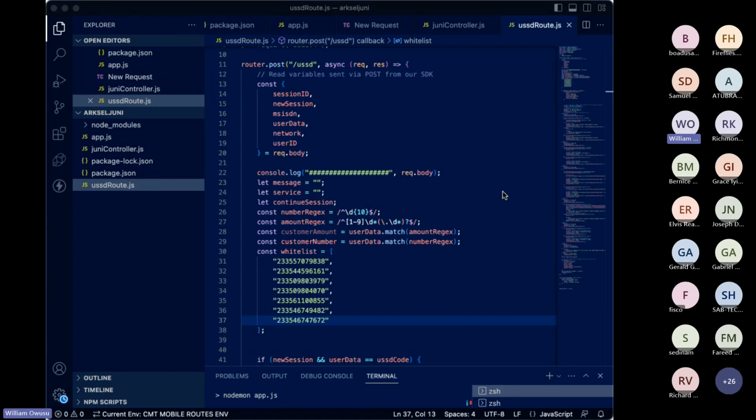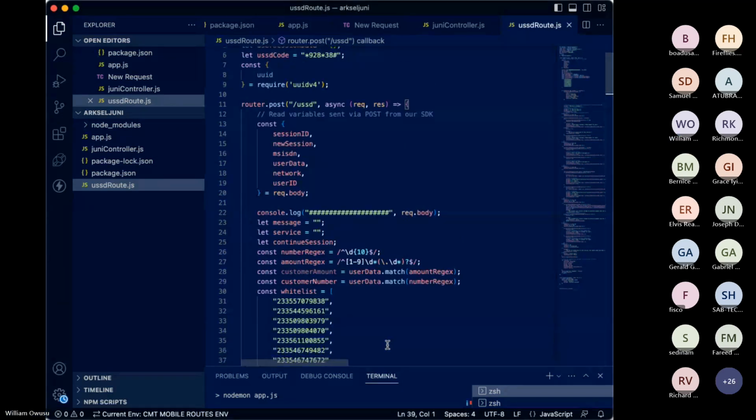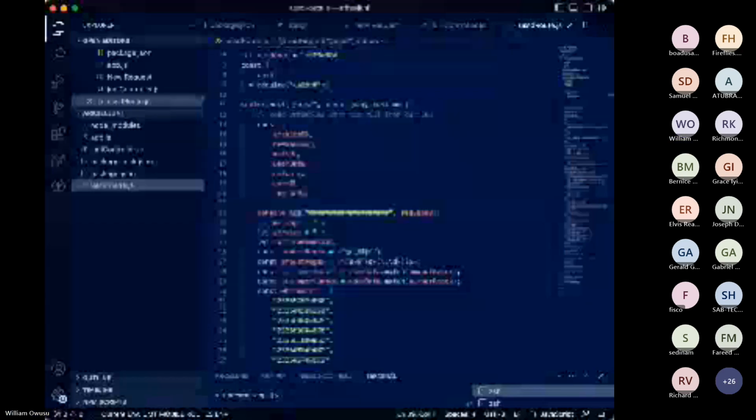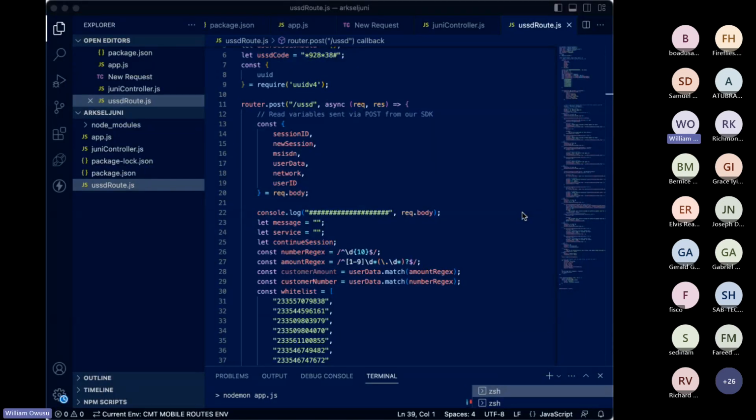Maybe 1 CD, please don't let it be too much. So Mark, your number has been added, so you can dial *928 *38 hash, and then use Richmond's number and trigger. You can just go through it. Welcome, you enter one, fuel, and so on, and then we'll see whether Richmond will get the prompt.